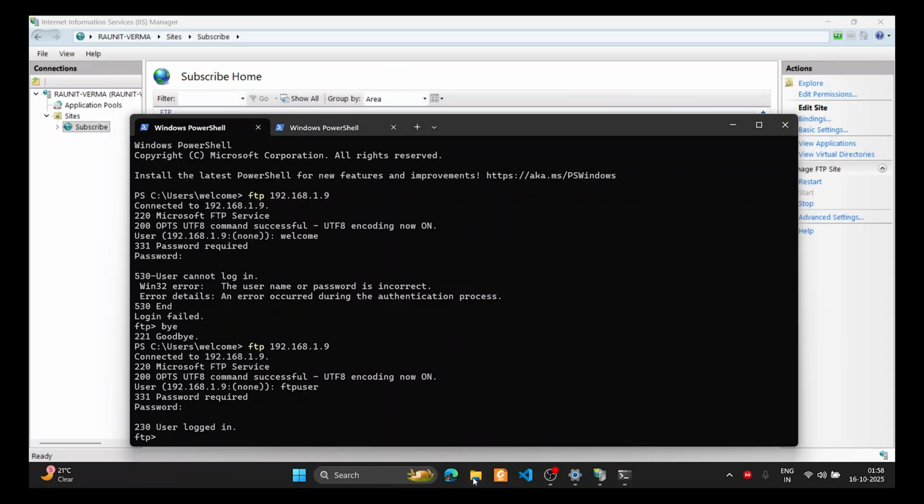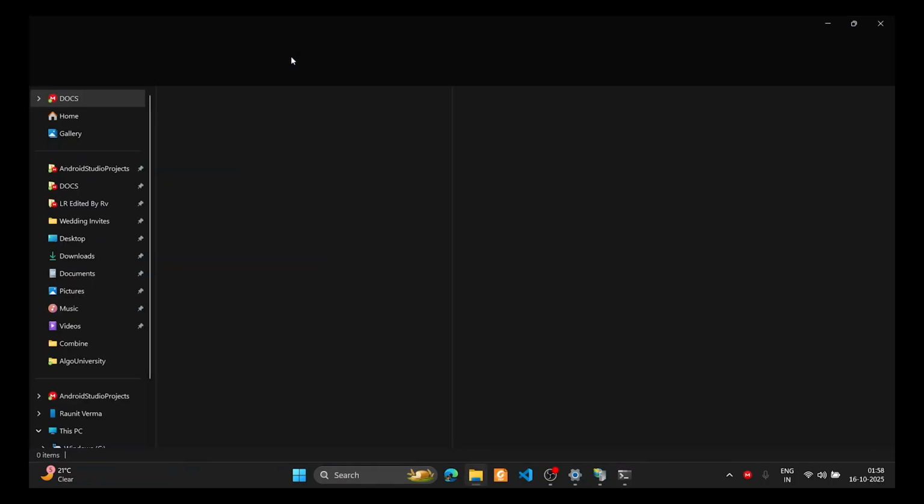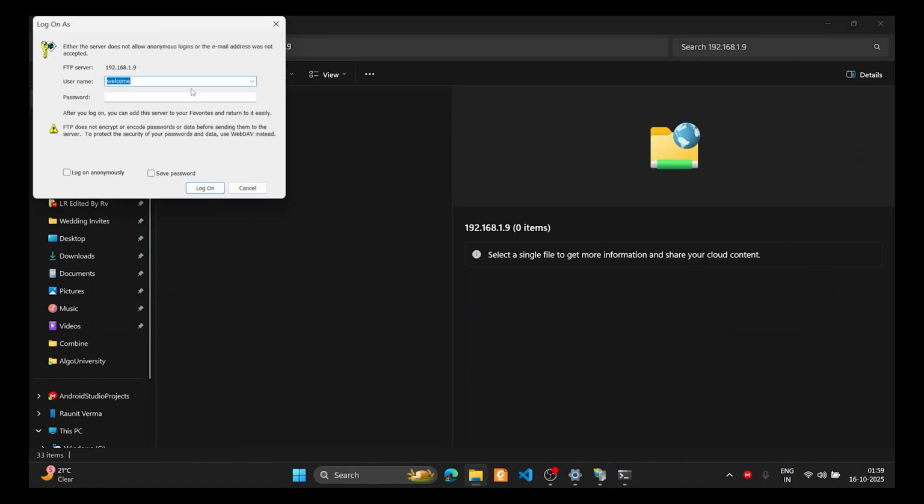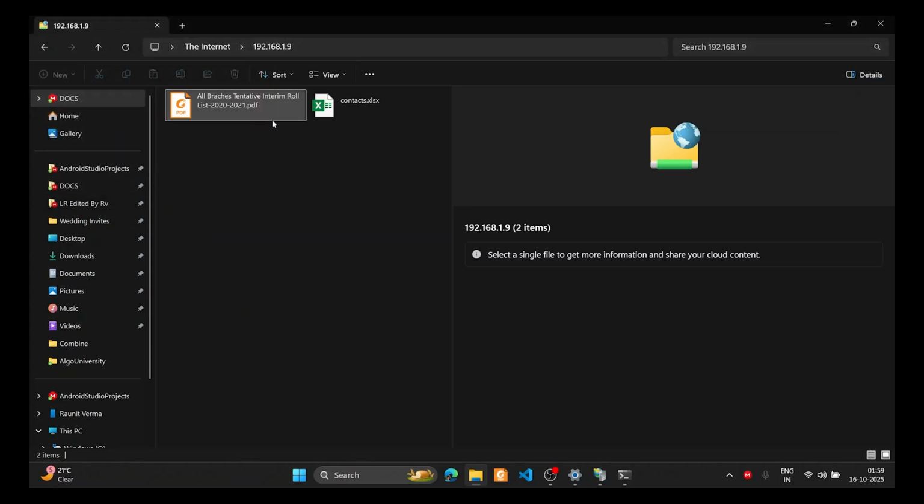Okay, now let us go to this, and here if I write FTP user and test@123, you will see I can see the files here. Okay, so now on my Windows laptop I can see my files. Now let us go to the Mac laptop and see whether this works or not.